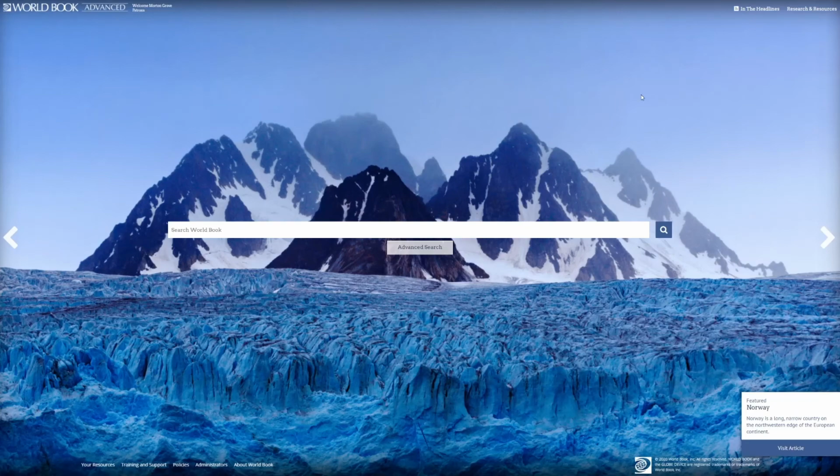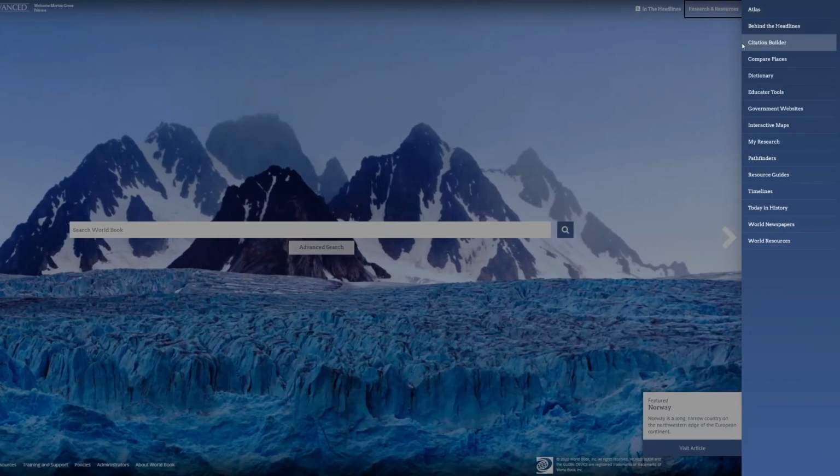I don't have nearly enough time to cover all the features I'd like, but back on WorldBook's landing page, if you head to Research and Resources, you can find a bunch of neat tools. Citation Builder, for instance, lets you put in the information for a resource, and it generates citations in various styles that you can use in a paper or for a presentation. Educator Tools has great ideas for lesson plans for educators, for teachers. And the Compare Places tool is pretty neat. It basically lets you select two different regions in the world and see differences in their population, their history, their styles of government. It can be a neat way to compare different regions and their history and their political makeup.